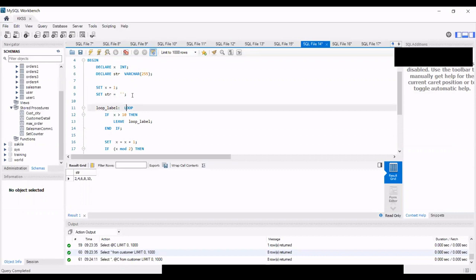Then we are running the loop. For the loop you have to give the command loop, and a loop label is being used here like a go-to statement. If you know what the go-to statement is, I think everyone knows the idea of what a go-to statement is.